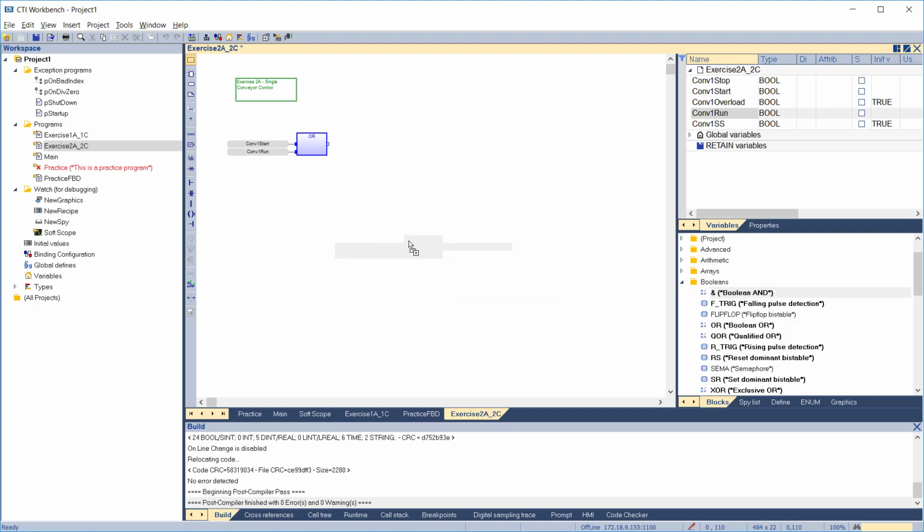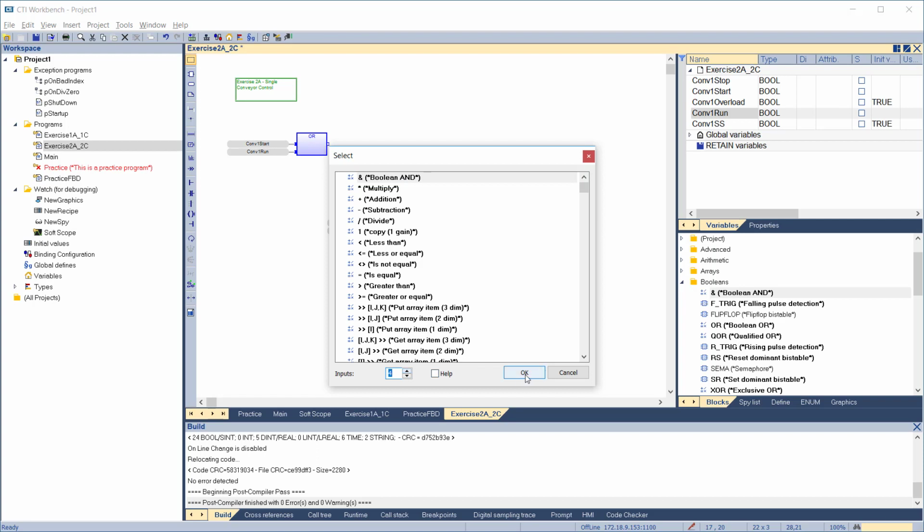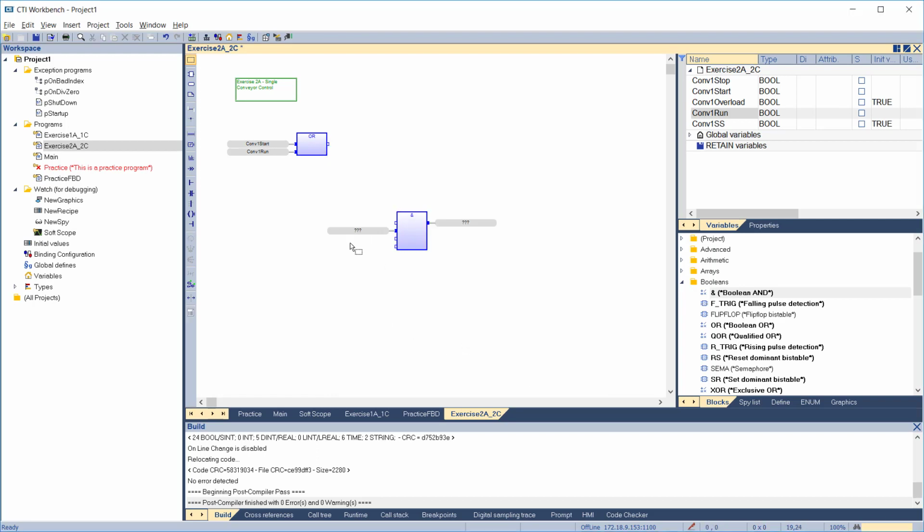Then add the Boolean AND function. Give it 4 inputs. Insert variable blocks for the added pins. Connect the variable blocks to the function. And connect the output of one function to the input of the other.